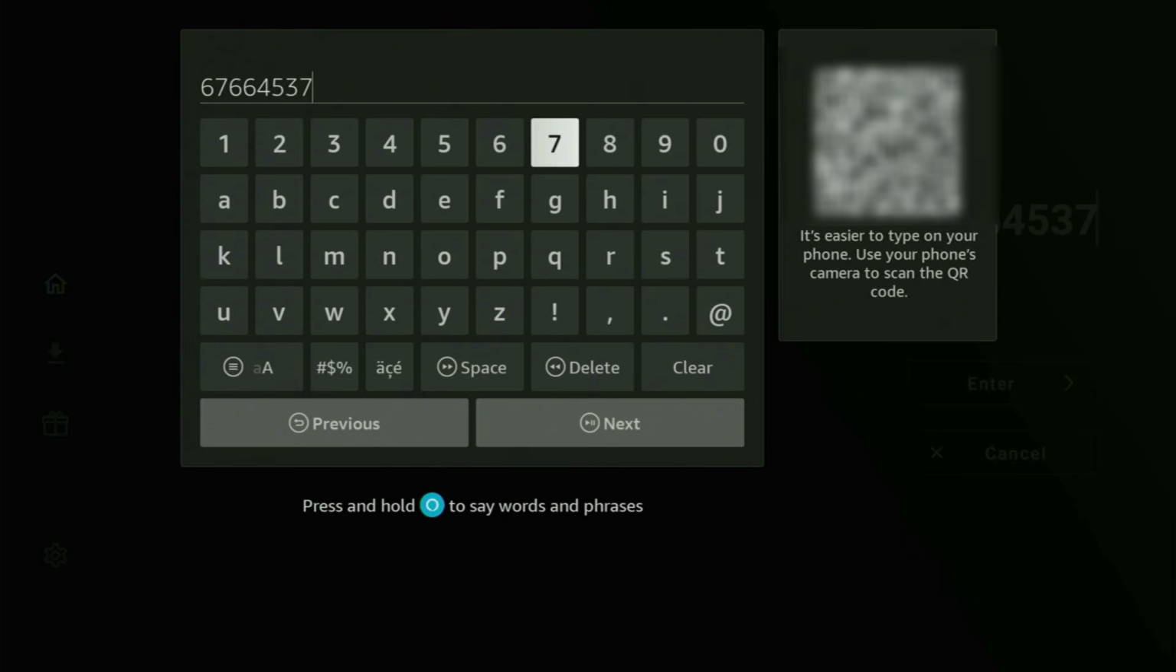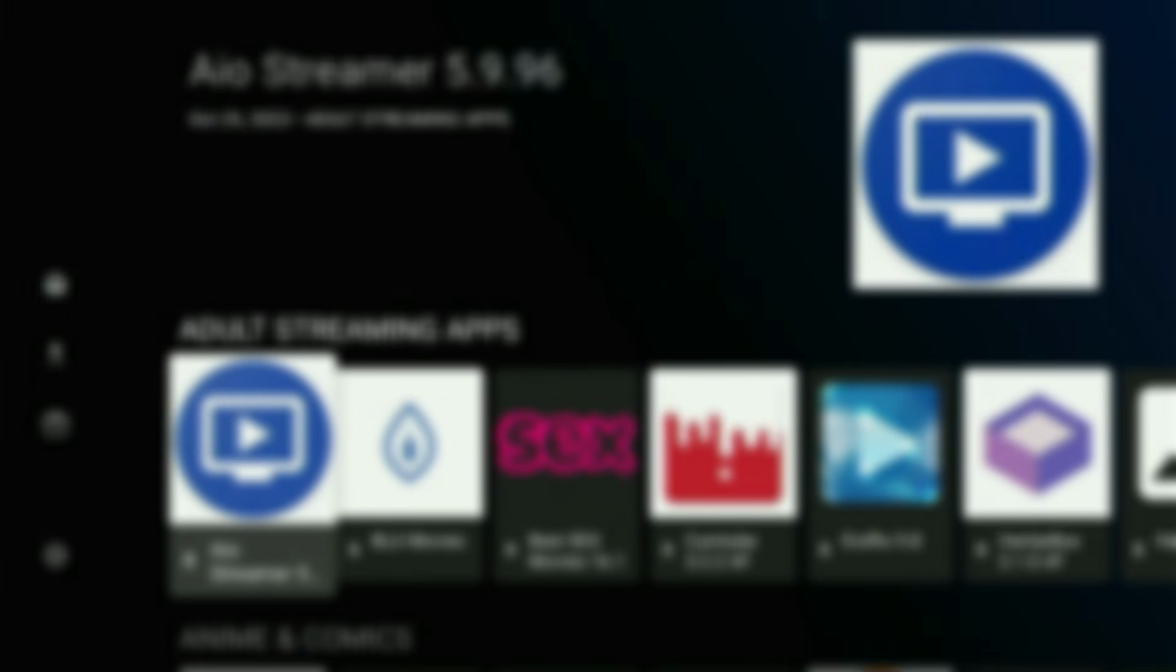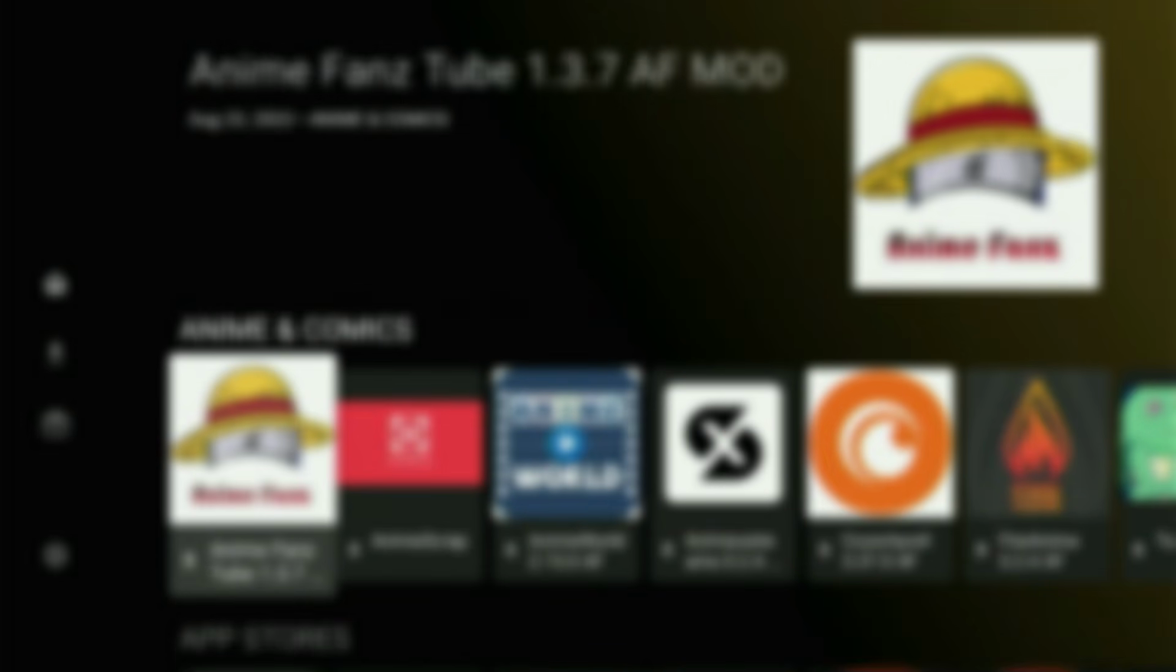67664537. That is the third code we are entering today. And as always, I have to blur out my screen. And in this app, Alternative App Store, you will also find some of the rare applications that you are unable to find in other alternative app stores.